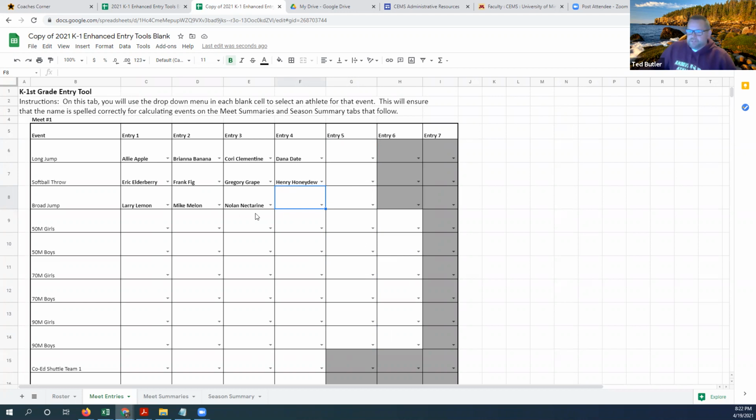So now that I've entered those into the long jump, softball throw, and broad jump, my field events are done. Each of my athletes has one of those.